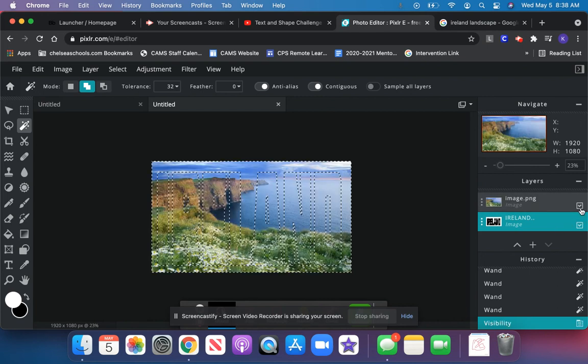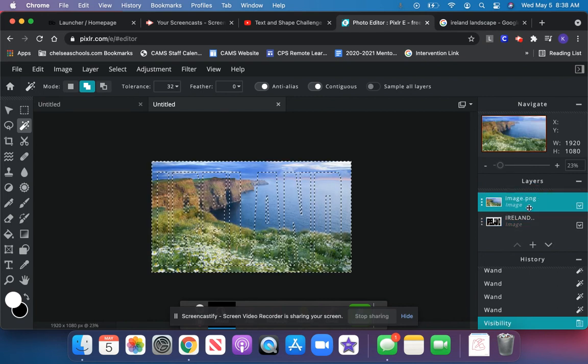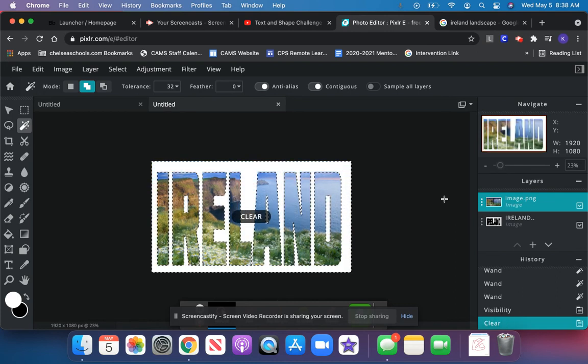I'm going to put my Ireland picture back. I'm going to highlight that layer and hit delete on my keyboard. Now, Control D, deselect. I have now placed an image of Ireland inside the word Ireland, which is a cool little effect for using text and image. All right, go ahead and have some fun.